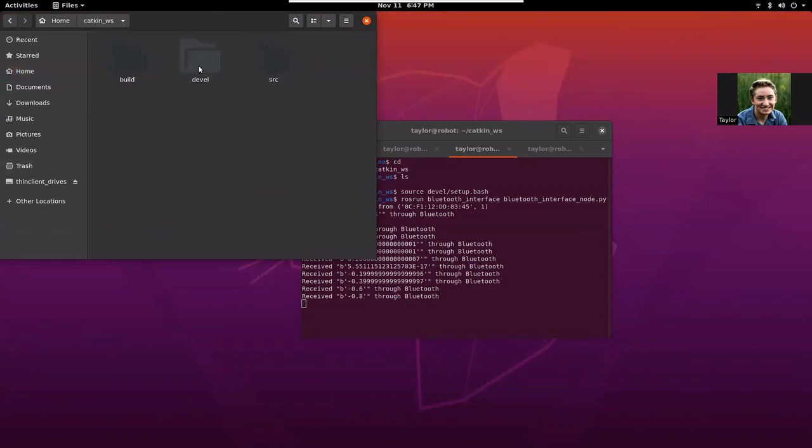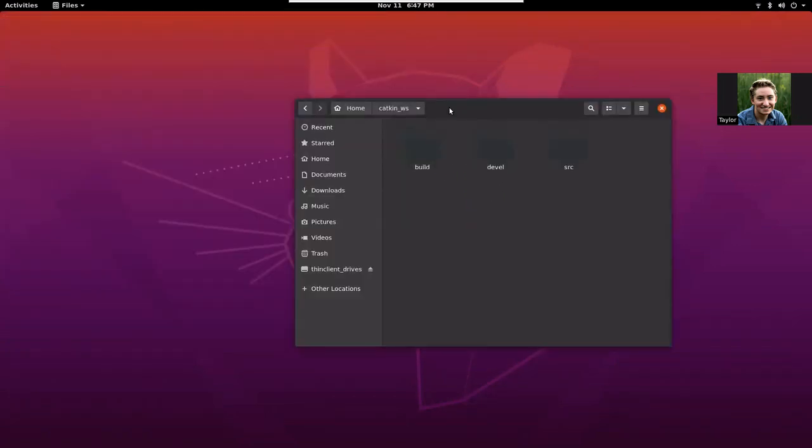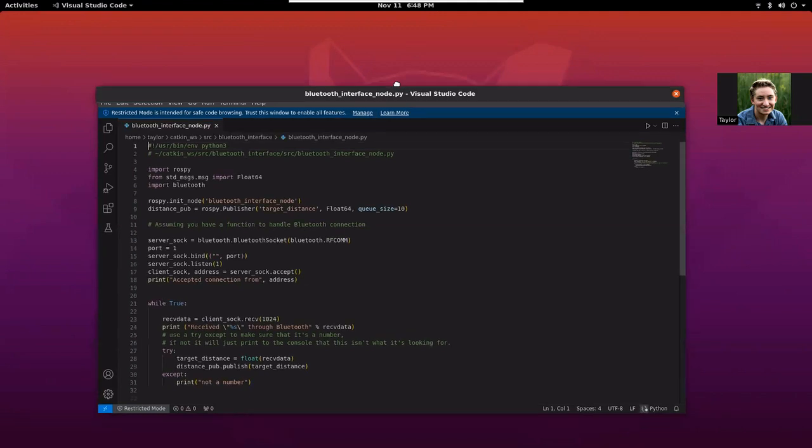So here it is. What I called it is just catkin workspace. Catkin is a command, so it's just a popular name for any start. You'll notice three different folders. We're going to go into the source folder and then go into bluetooth interface, which is what I made. And then we're going to go into bluetooth interface node.py.